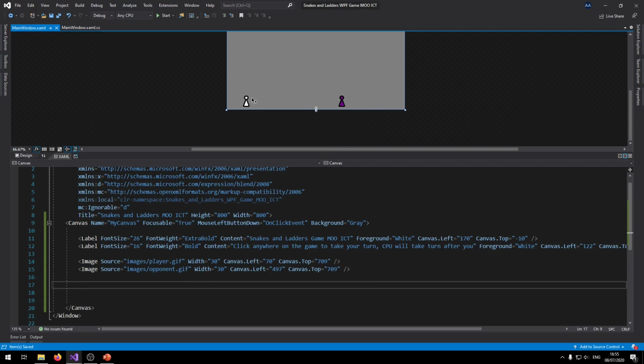Okay, so now we're going to need two labels for the player and two labels for the opponent. These will tell us what we rolled and the position that we're at. Label, let's say name is txt player. Font size to 16. Font weight, let's just say bold, so we can see it better because the text size is going to be smaller. Content is going to be set up to be 00 first. Set canvas left to 105. Canvas top to 709. Okay, so that gets added right there for us.